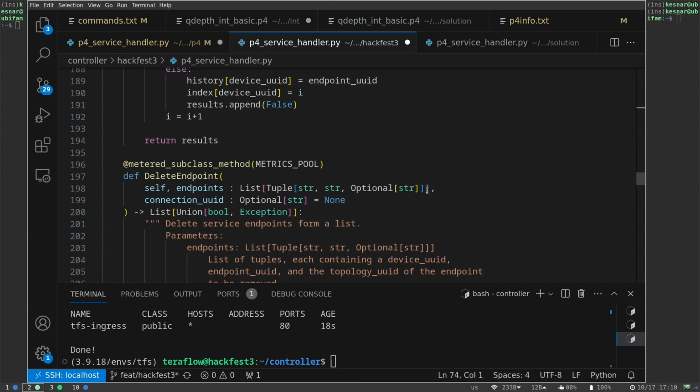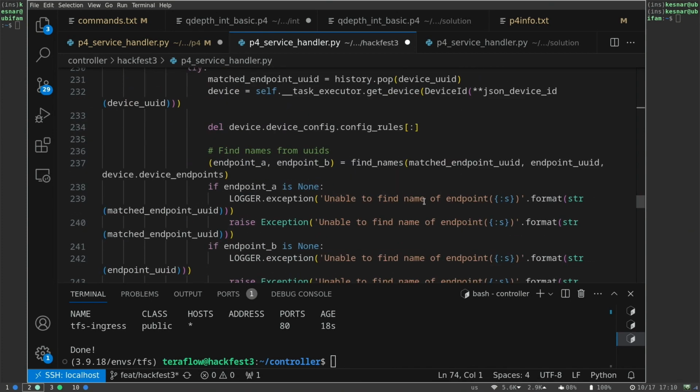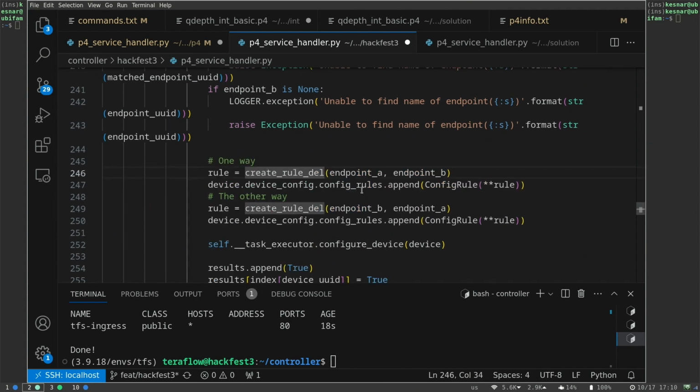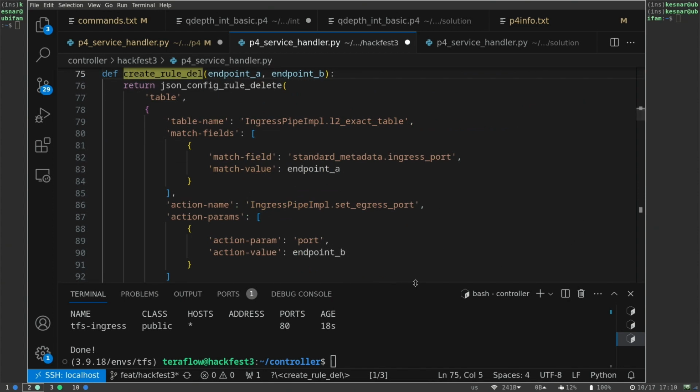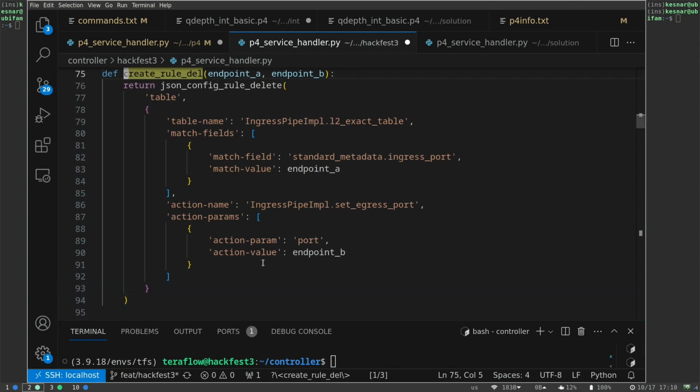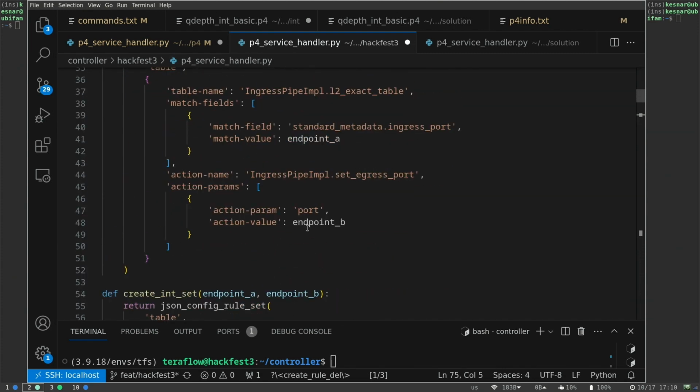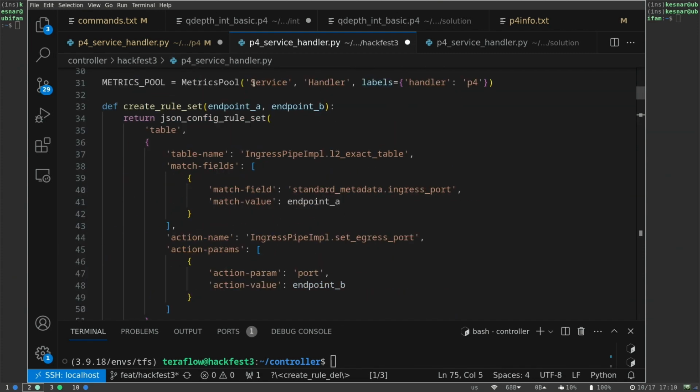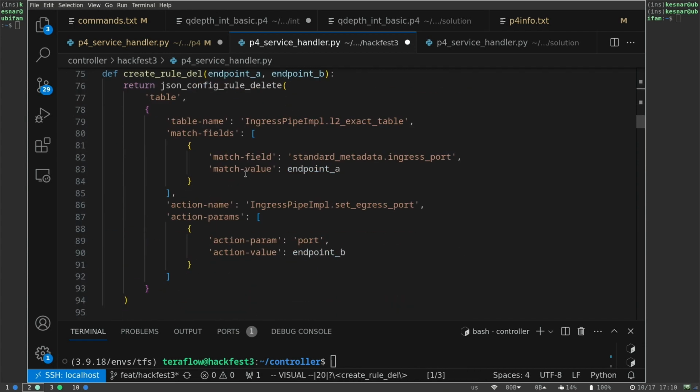The structure is almost the same, with the only difference that here, instead of calling the create rule set, we're calling the create rule del. Okay? And this function, if you look at it, is the same as this one. The only difference here is that instead of saying JSON configure rule set, it says JSON configure rule delete. However, the content of this function is the same.